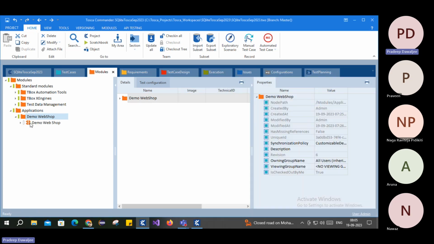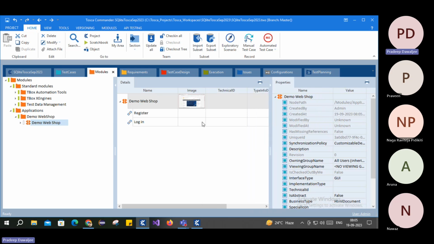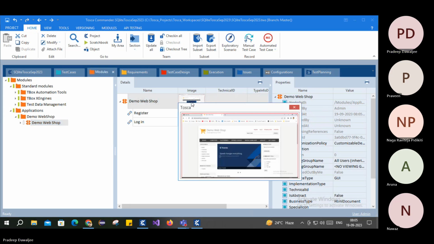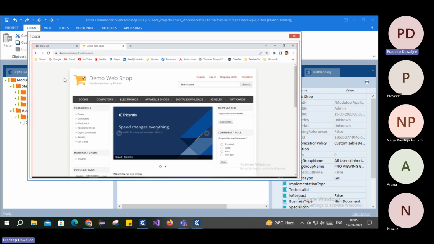So if you open, you see this property has been added. Now here, if you see the image for this module, what we did, if you double click and drag here, you would see Tosca takes the screenshots of the modules and keeps it local. Then you can identify that this is of the demo web shop page, with the elements that were there at the time when we scanned it.